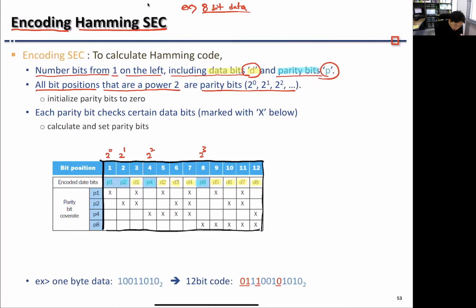That's parity 1, this is parity 2, this is parity 4, and this is parity 8. That's the location, that's where I'm going to put the parity bits. And I'm going to initialize all parity bits to 0 before doing the computation. Now I'm going to calculate the parity bits.